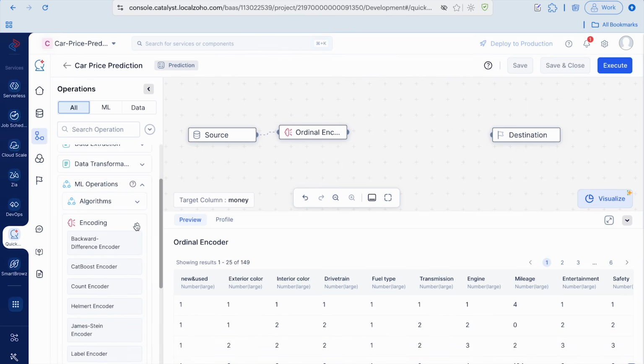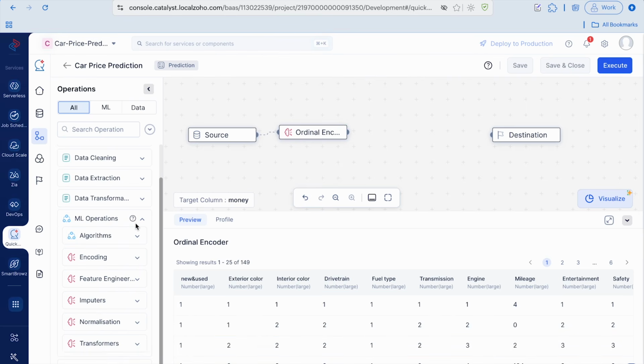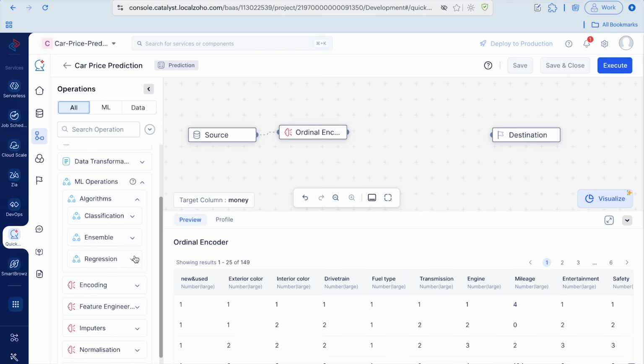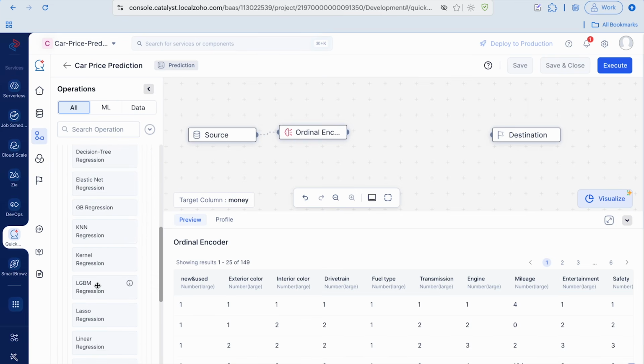Next, you'll need to include the algorithm that will drive your machine learning model. Based on the algorithm that you choose, the machine learning model will learn from your data set and provide you with the relevant insights. So for instances where we predict prices, the regression models work well, and for our case, we'll be using the LGBM regression model.